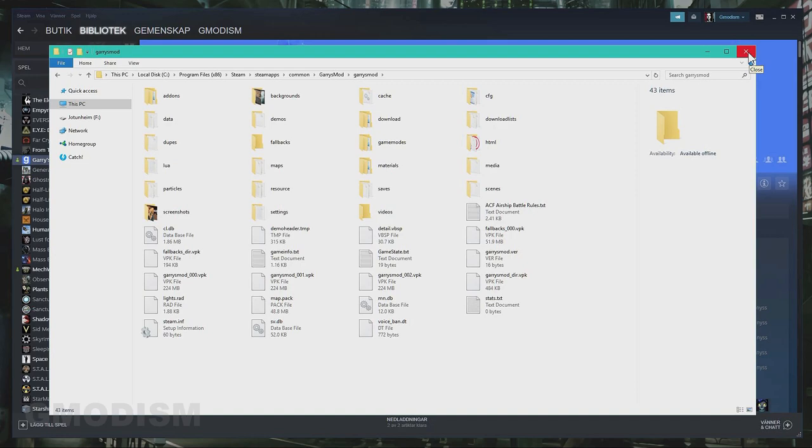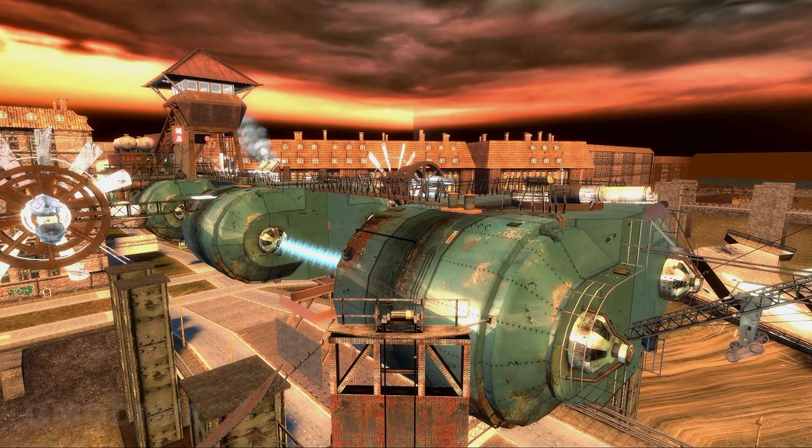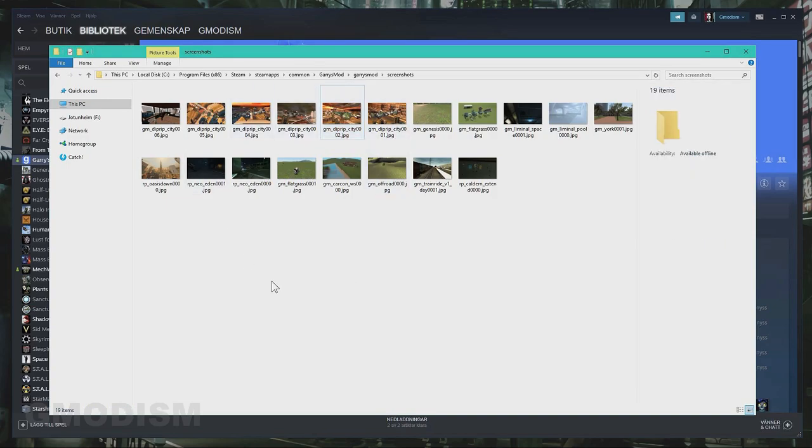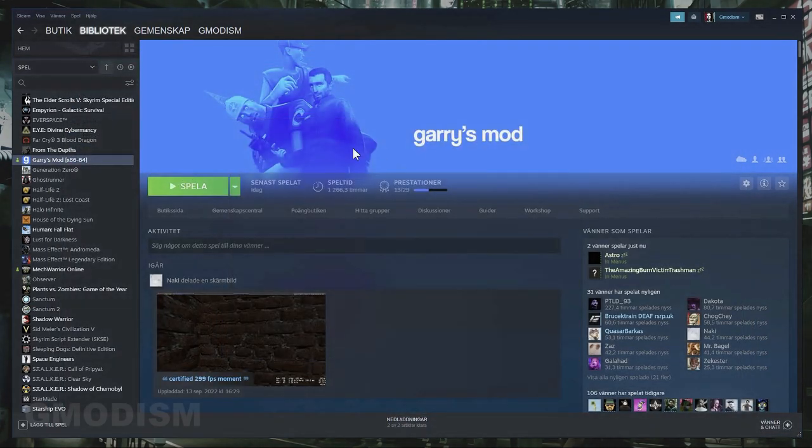So what we'll do now is start the game basically. But do also note that we have a screenshots page here. And if you have taken several hundreds of screenshots for some reason, I don't have very many, but if you do, you might want to clean up the screenshots folder too, just so you know. Anyways, let us start the game.